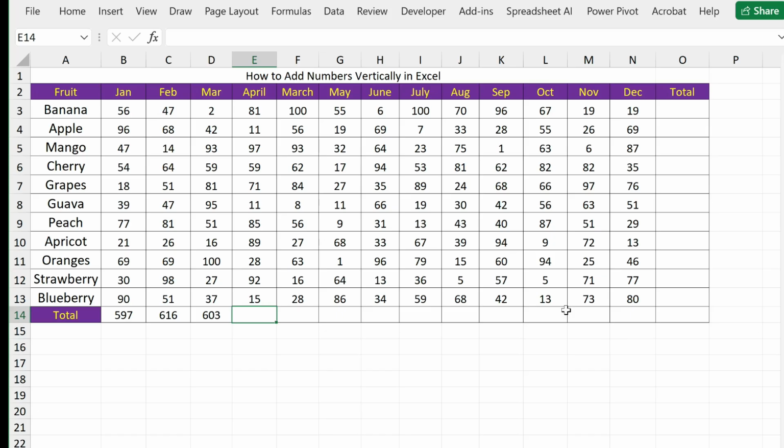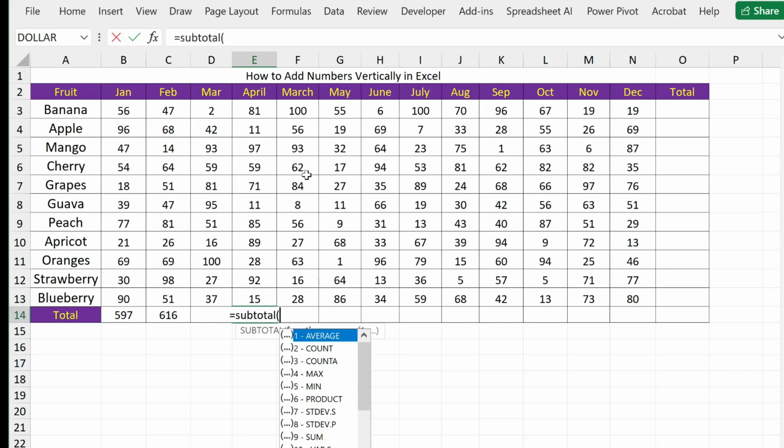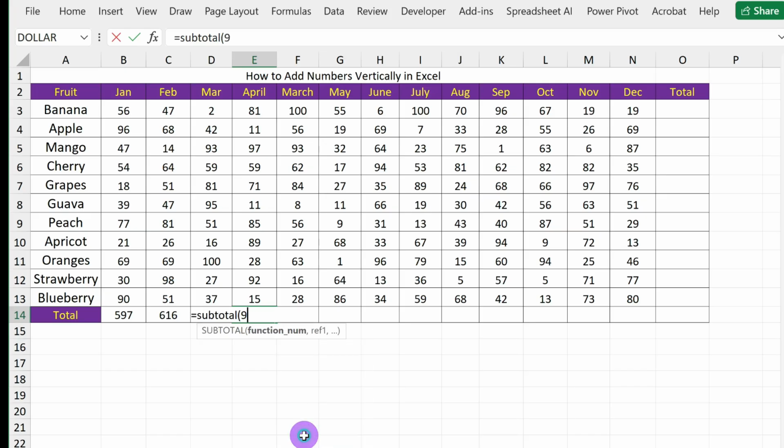Moreover, if you want to add some specific vertical values, for this you need to use the equal sign, type subtotal, open the bracket and select the number 9. That tells Excel to perform a sum operation on non-filtered cells only, and then comma, space, and now select the range of the numbers, close the bracket, hit enter.